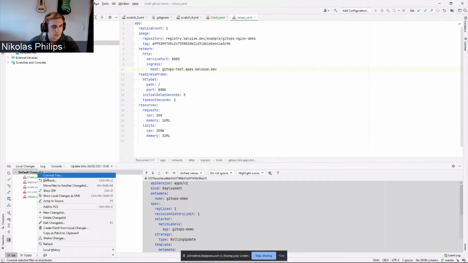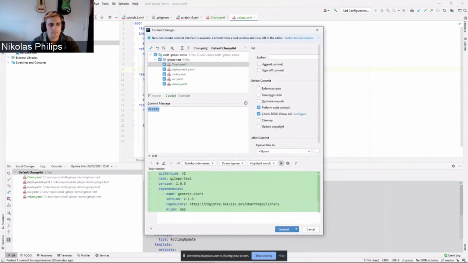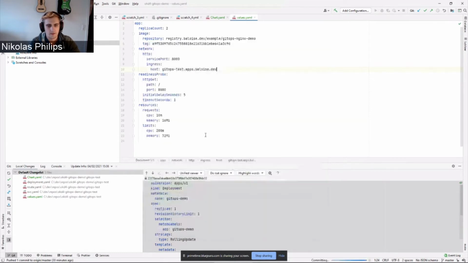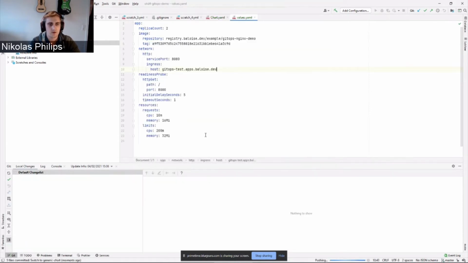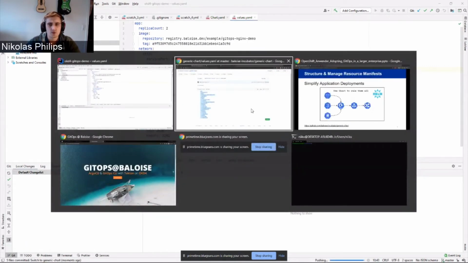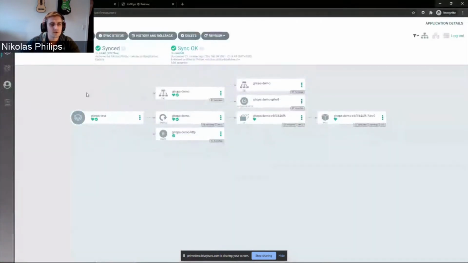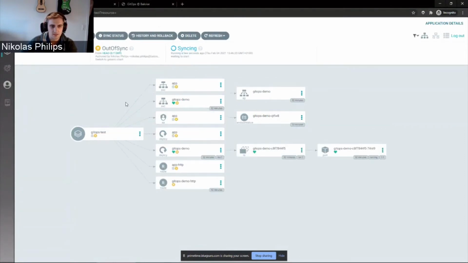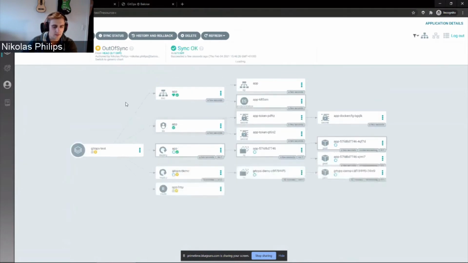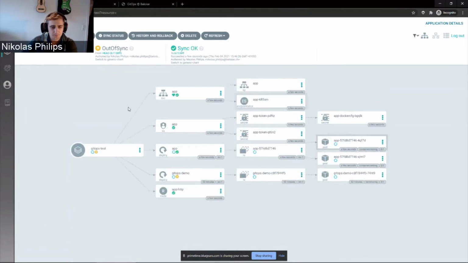Now I'm going to apply these changes, switch to generic chart, and then we switch over fast to Argo CD, because if I don't find it fast enough, we're going to miss the change. No. Okay, now we're seeing Argo CD already detected the change of the Git repository and now is applying the changes I have defined in the Git repository.